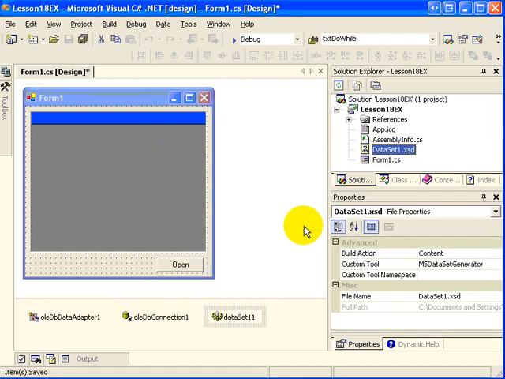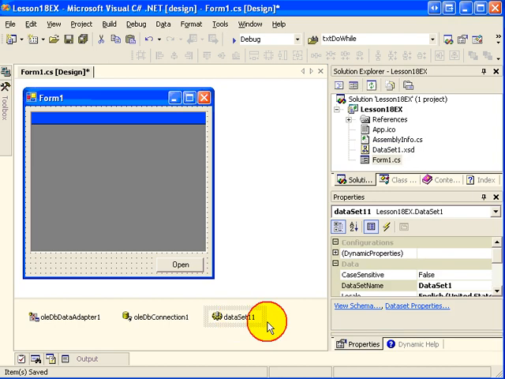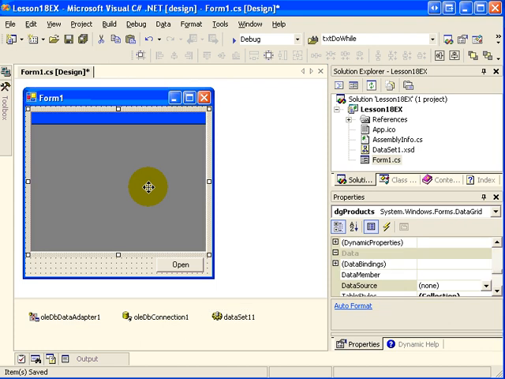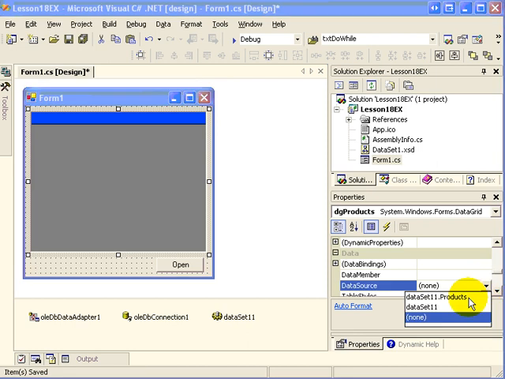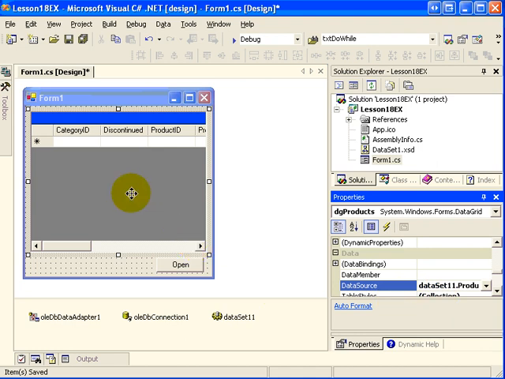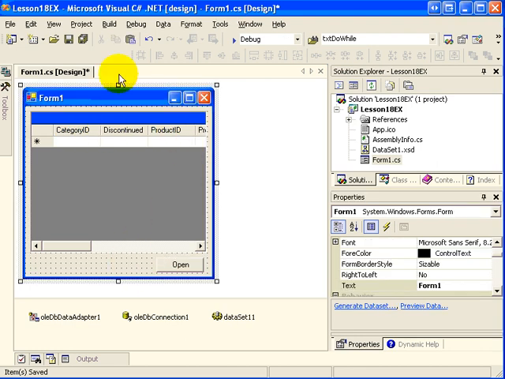Notice that it generates a data set for me and creates a reference to it here on my form. So now that I have that, I can data bind my data grid to that by going to the data source property of my data grid and selecting dataset11.products. When I do, it gives me some visual feedback that I've connected successfully by giving me the column names that are in each of the elements of my data set or my data table products.